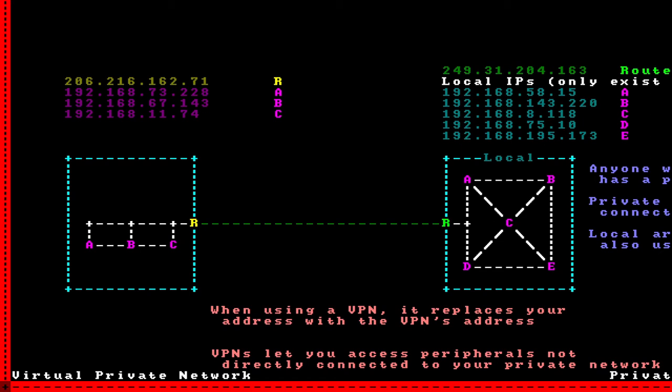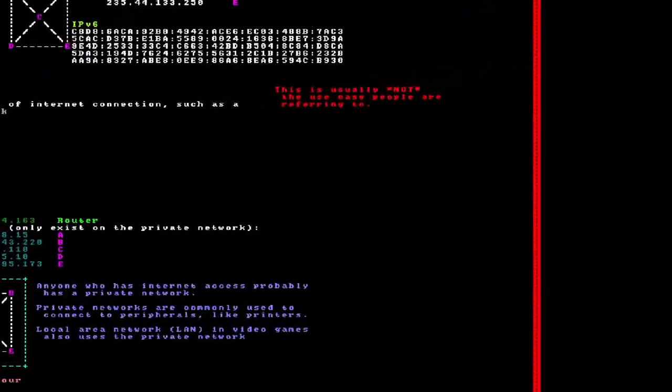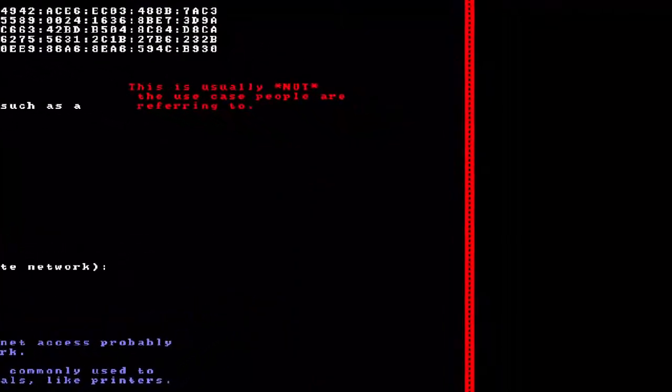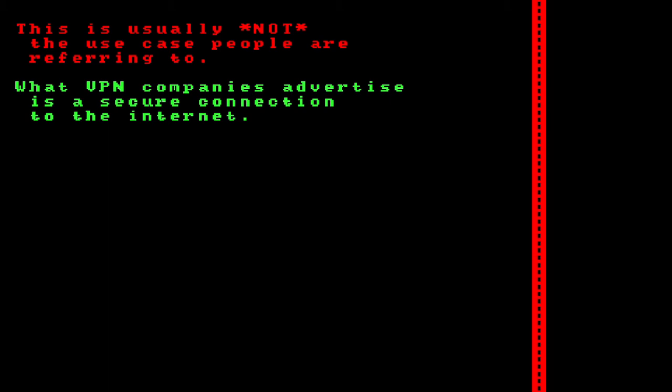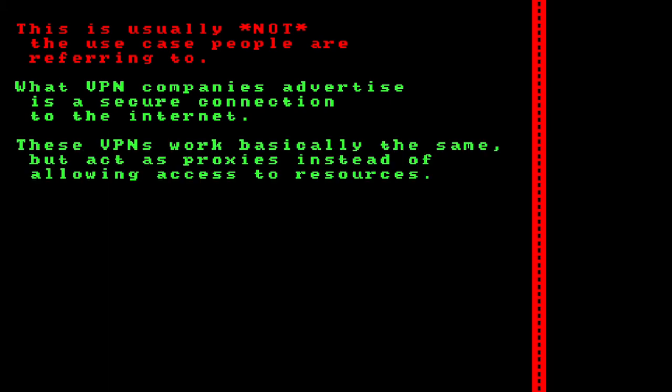For example, if you need to contact a server that's in a business's intranet while you're not physically at the location, you need a VPN to do this. However, when you hear about VPNs online, using devices not directly connected to your network is usually not the use case that they're referring to. Instead, what VPN companies advertise is a secure connection to the internet. These VPNs are effectively the same, and instead of acting as a way for you to access resources remotely, they act as a sort of proxy for your internet traffic to go through.